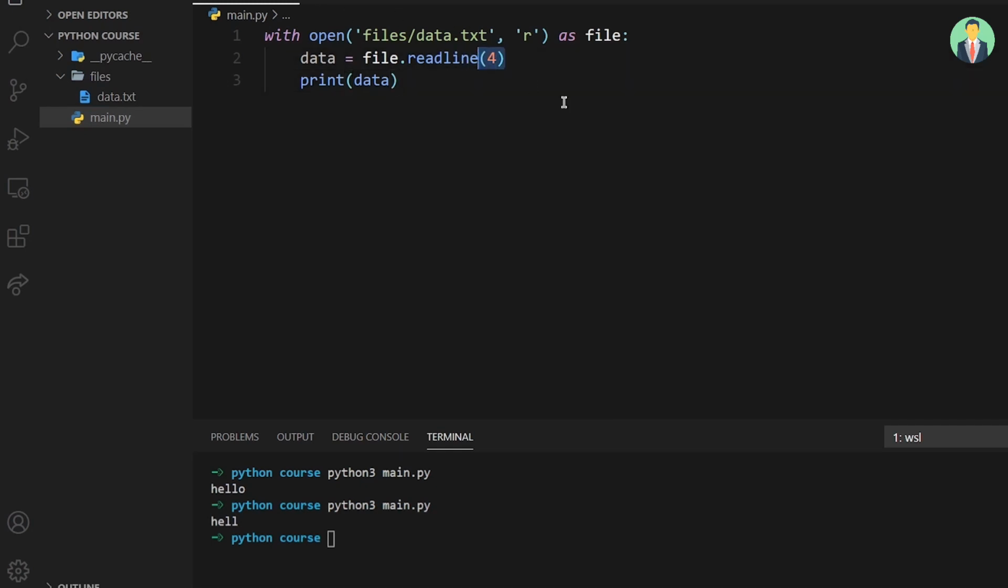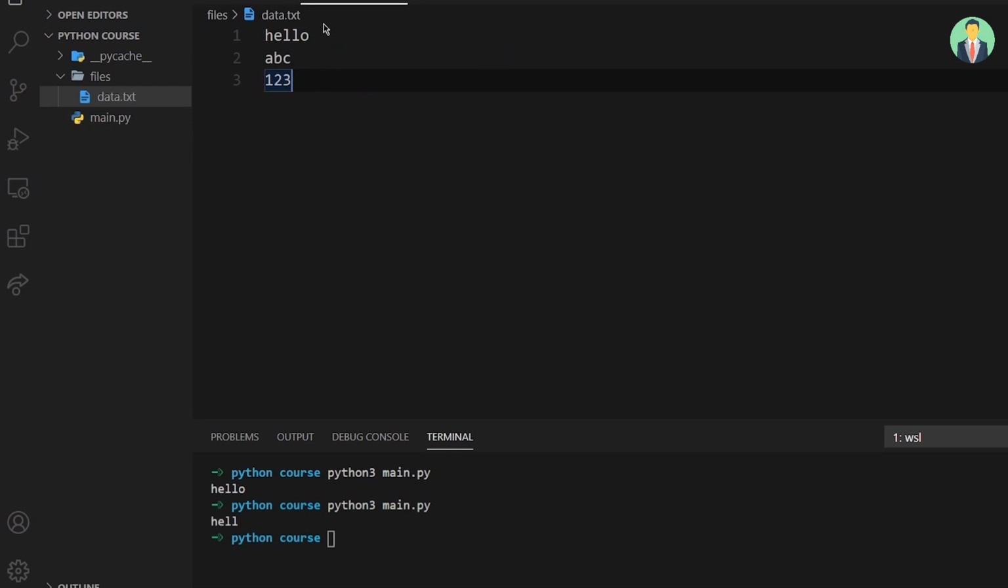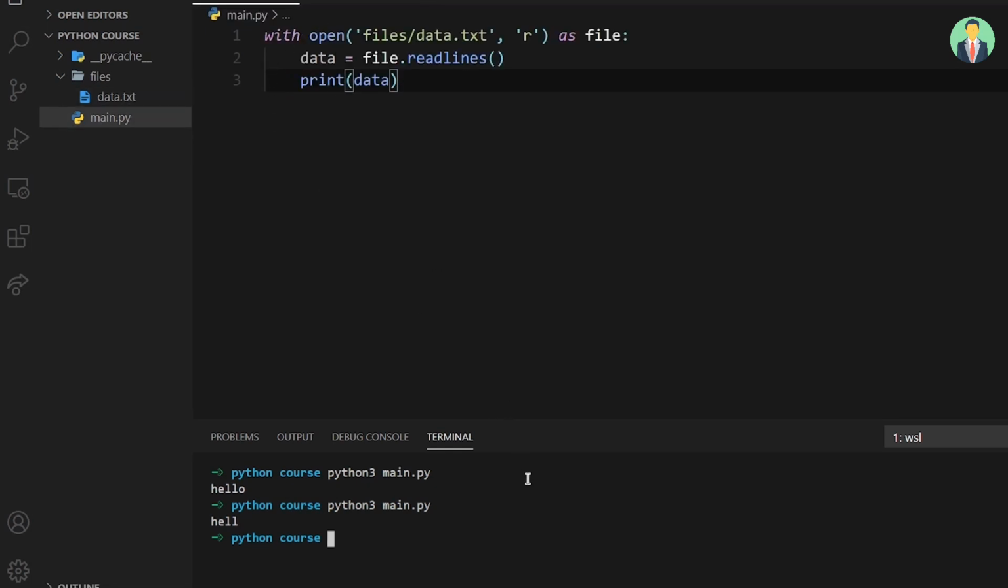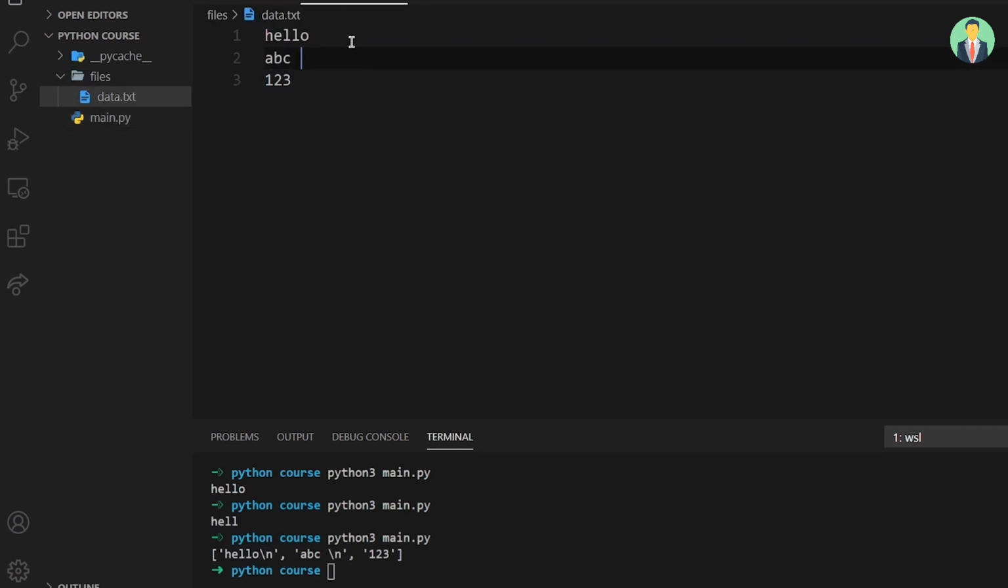We also have a function called readlines. This one is very useful, and it's actually the most useful one in my opinion. It returns a list of lines where each line is an element of the list. Let me show you what that means. So hello and hello abc123, and each line is an element of the list. There is a \n in each of these lines because \n means enter, and I pressed the enter key here. So that is what Python is catching.